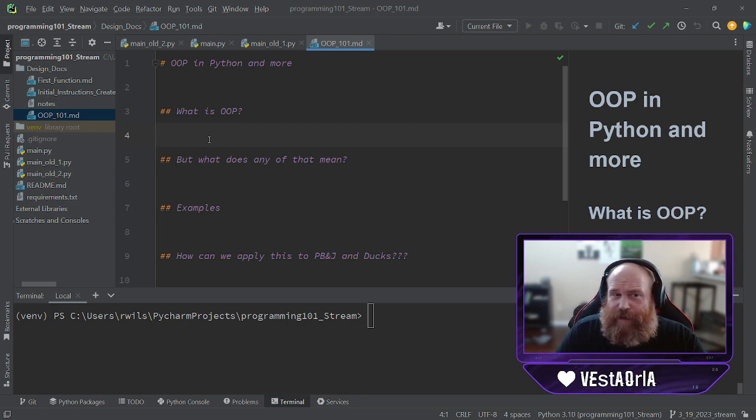Why does object-oriented programming help us? We have this concept of an object, right? So let's say we're going to use a duck. All ducks have certain things, right? They all have feathers. They all have legs. They all have wings. Chances are the duck has a name. But let's say we have multiple ducks.